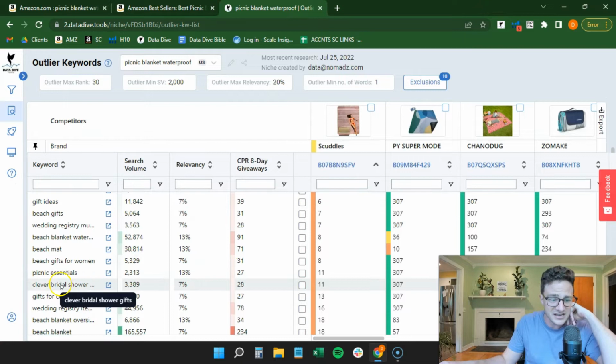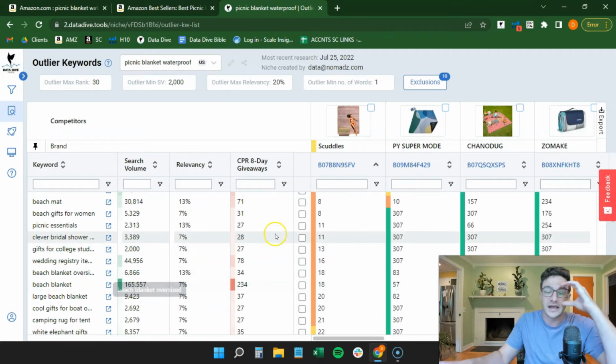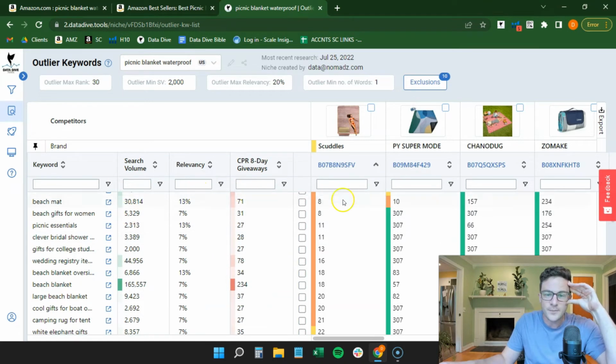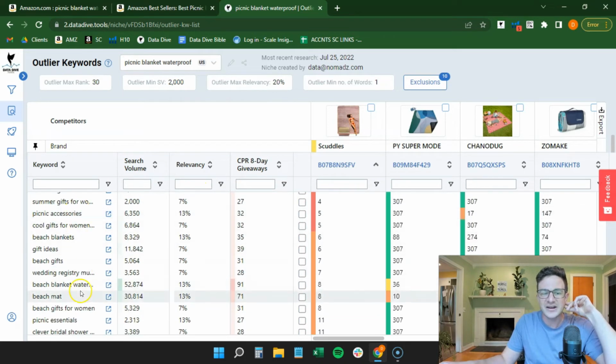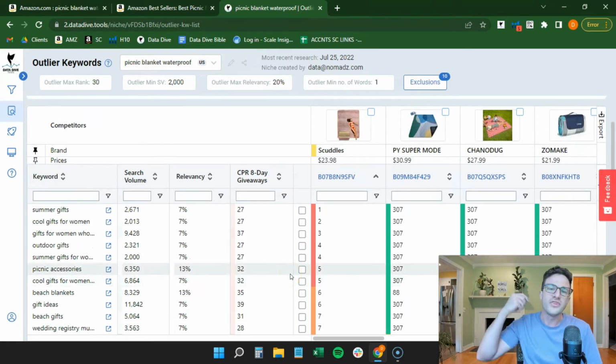Picnic essentials, bridal shower gifts, beach blanket again. So they do pretty well on beach blanket. You can see we have this one here, beach mat. I think that's actually kind of relevant. I wouldn't necessarily call that an outlier keyword. But this area of Data Dive is for more of the advanced brands that have maybe run out of keywords to look at and rank on.